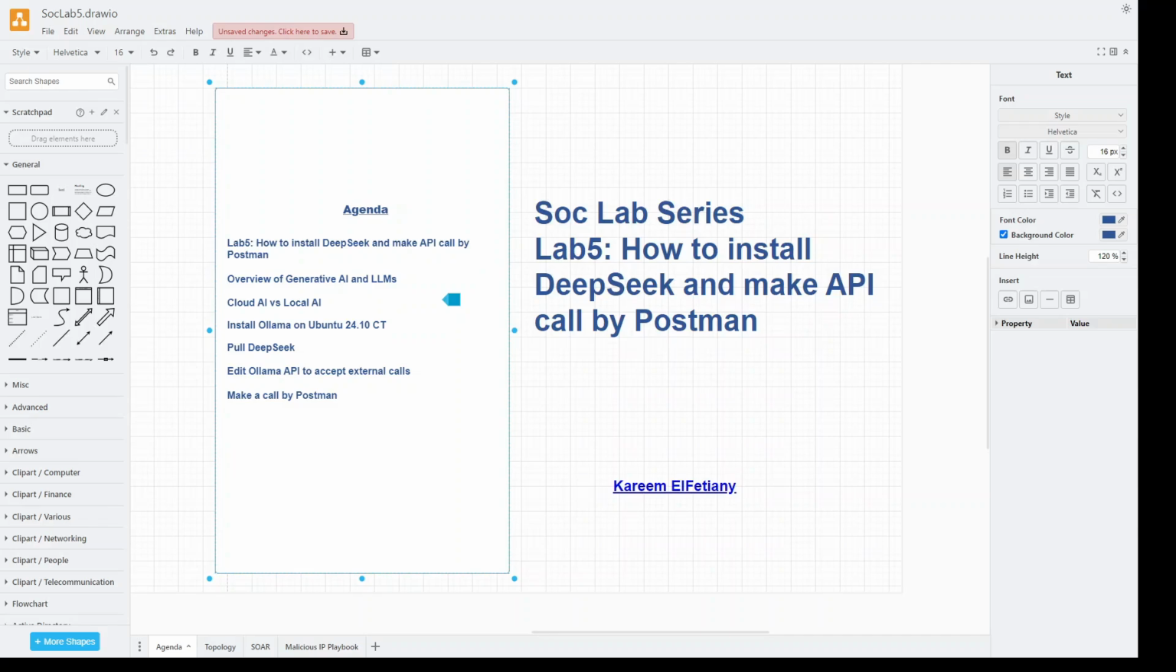Then we're going to install Ollama, which is our open source software that's going to enable us to run ChatGPT or DeepSeek or whatever library, whatever model we need on our local machine. And then we need to pull DeepSeek. Then we are going to edit the configuration of the API settings of Ollama so that it can accept external calls. Then we are going to make an external call by the Postman.